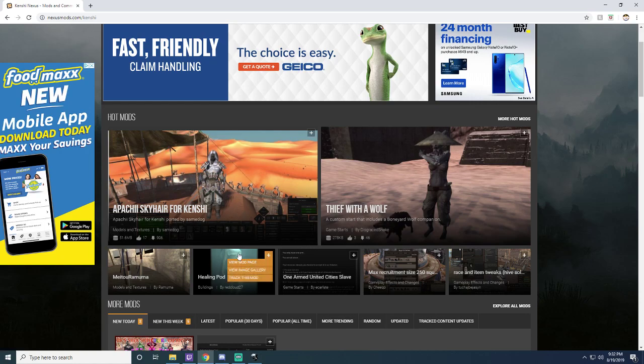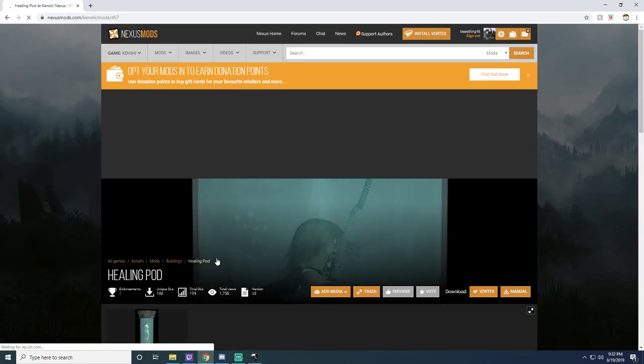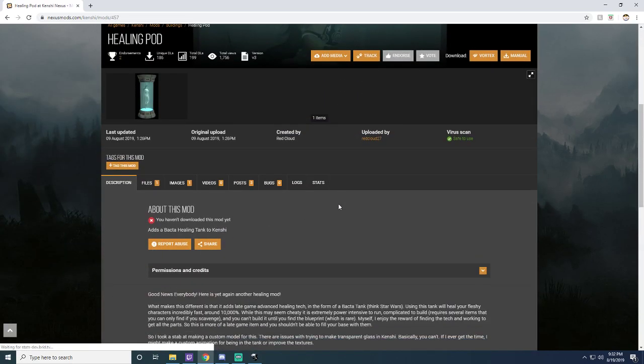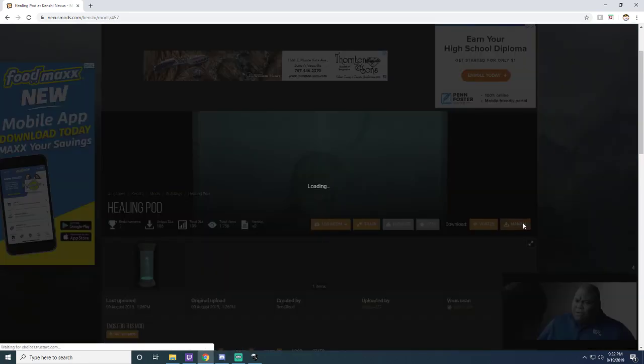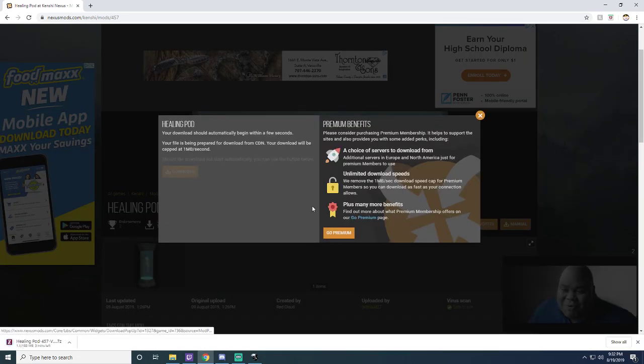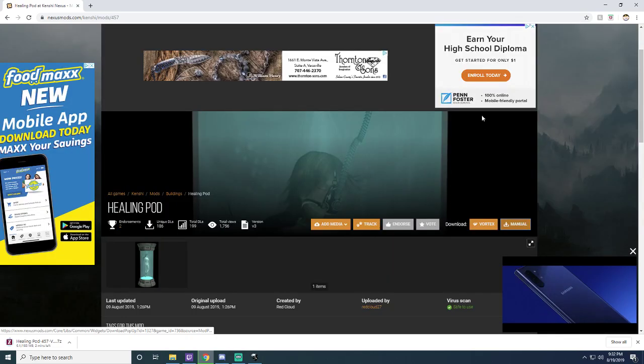Okay, I'm going to click over here on Healing Pods. Now this is just an example. You don't have to install this mod. This is just what I want to do. Okay, I've downloaded it manually.